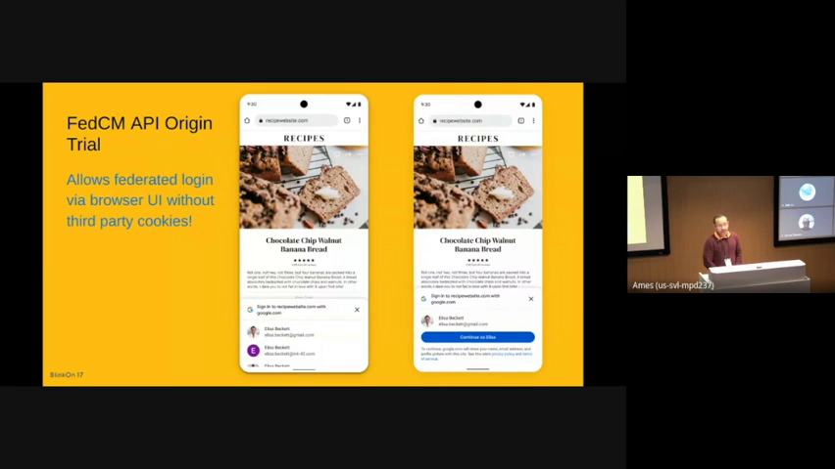So to address that gap, we did an origin trial of the FedCM API. The API works by requiring the IDP to expose some endpoints, such as the accounts endpoint and the ID token endpoint. Basically, those are endpoints that the browser uses to fetch information about the user and about the RP.